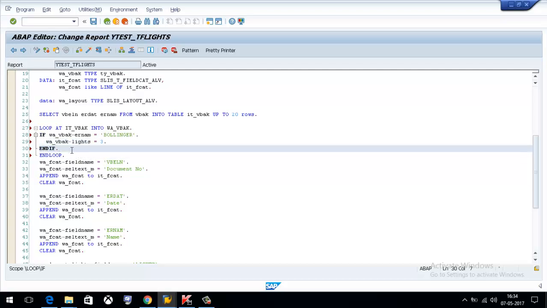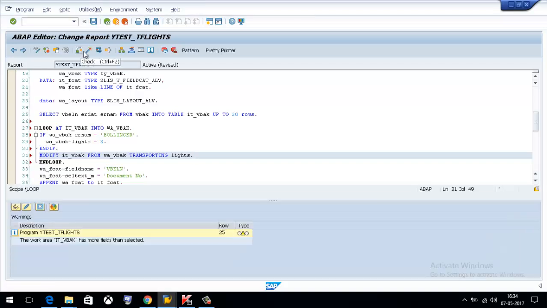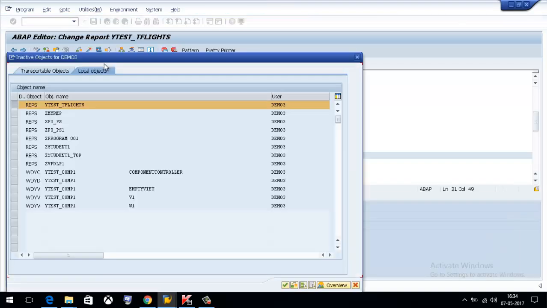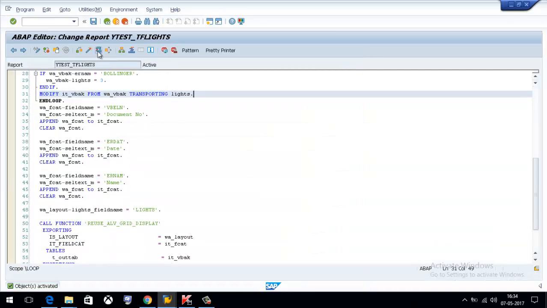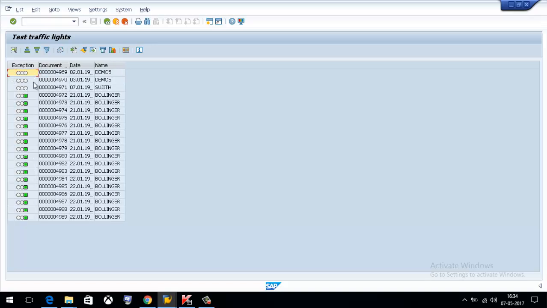After this I'll modify this table: modify it_vbak from w_vbak transporting lights. Let me check the syntax. Syntactically correct. Activate the program. Now execute this. As you can see here, if the name is Bollinger, I am giving the traffic light as green.